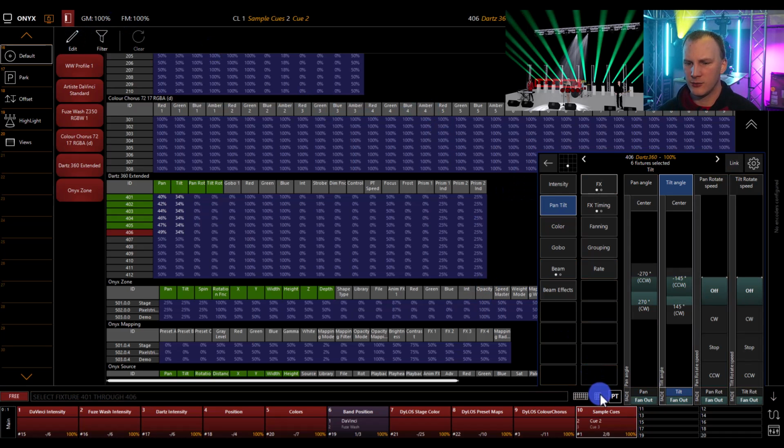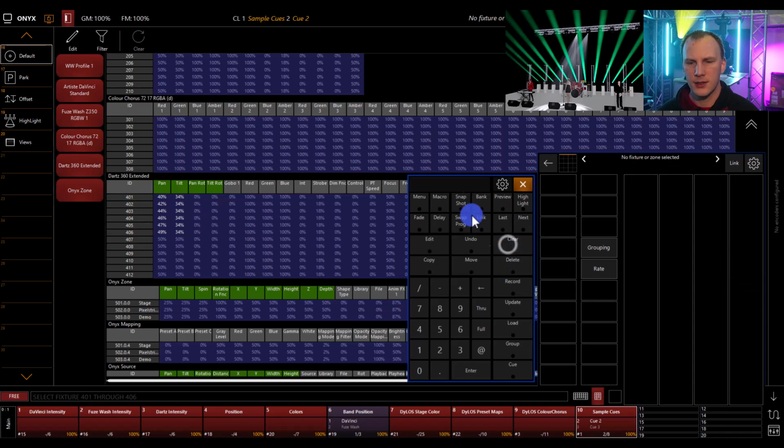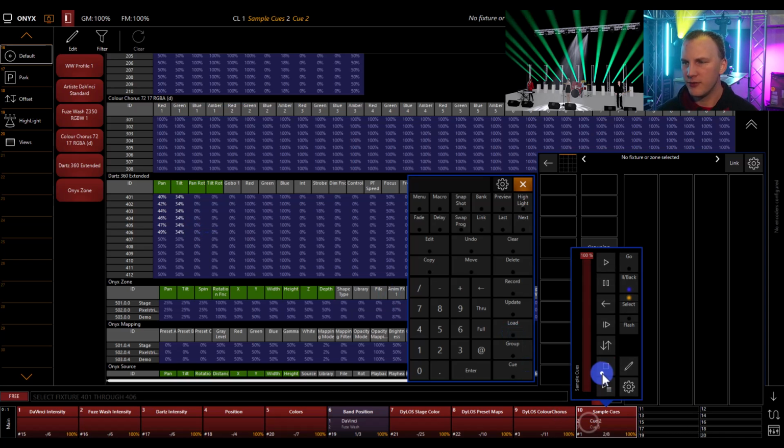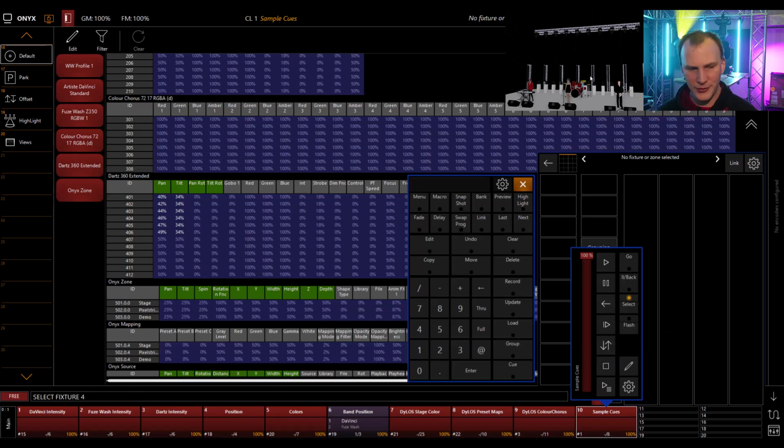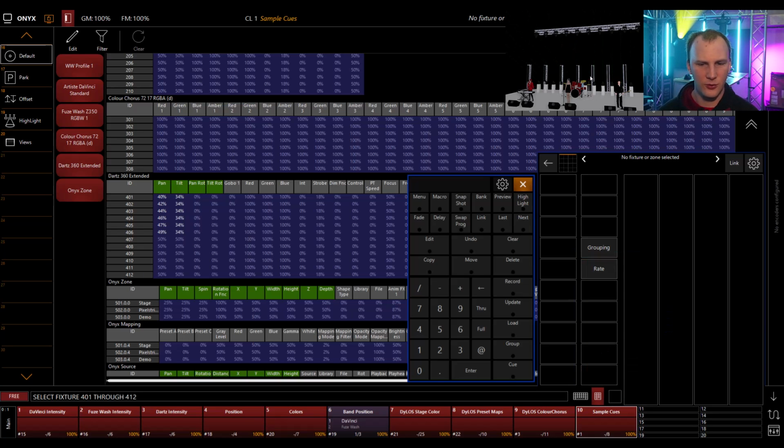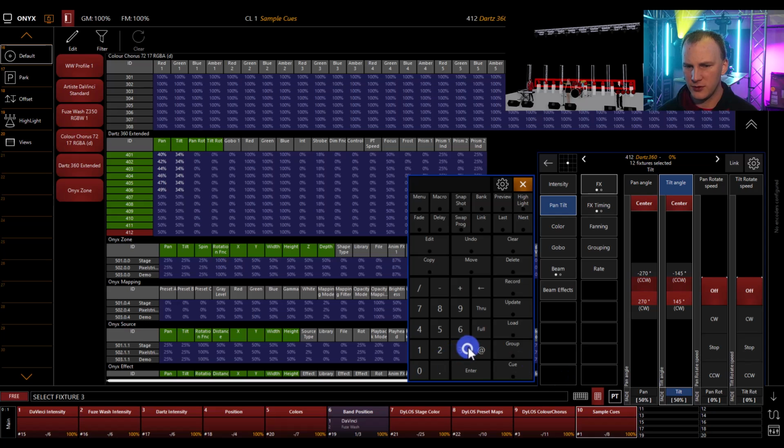Okay. I'm going to clear twice. And you'll see that now we've got some hard values in here, right? We've got these values recorded in here, and you see they turn white instead of being the kind of grayed out inactive default values. They've been changed, right? So now, if we go ahead and we stop this cue here, you're going to see there that if we go 401 through 412, we bring it up to full.